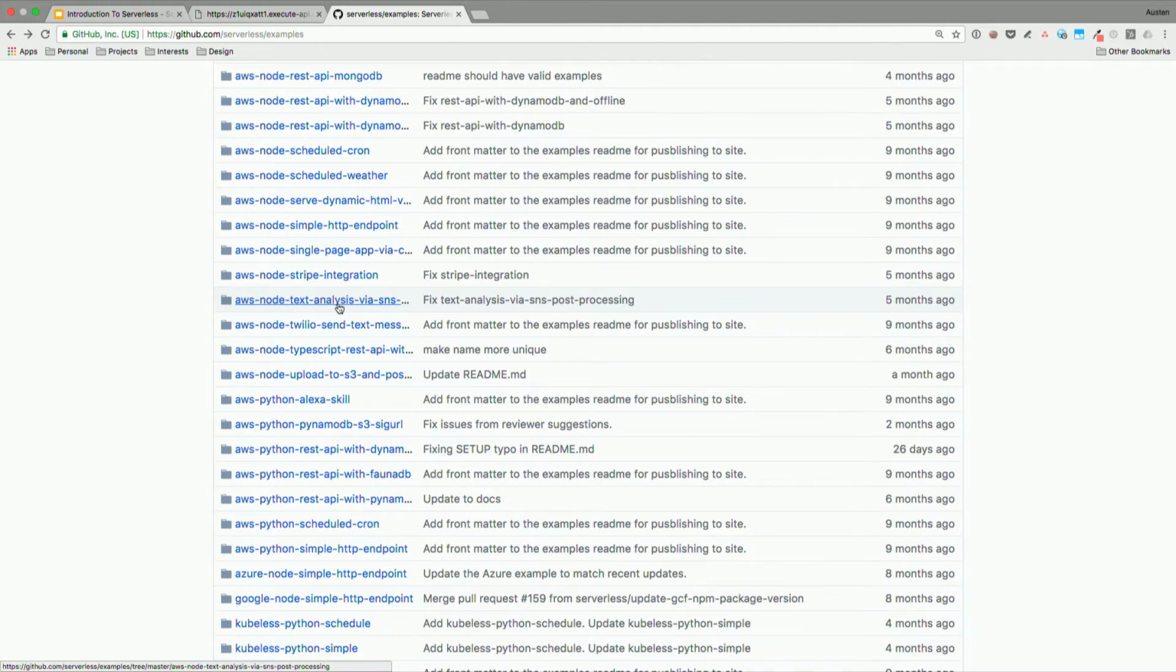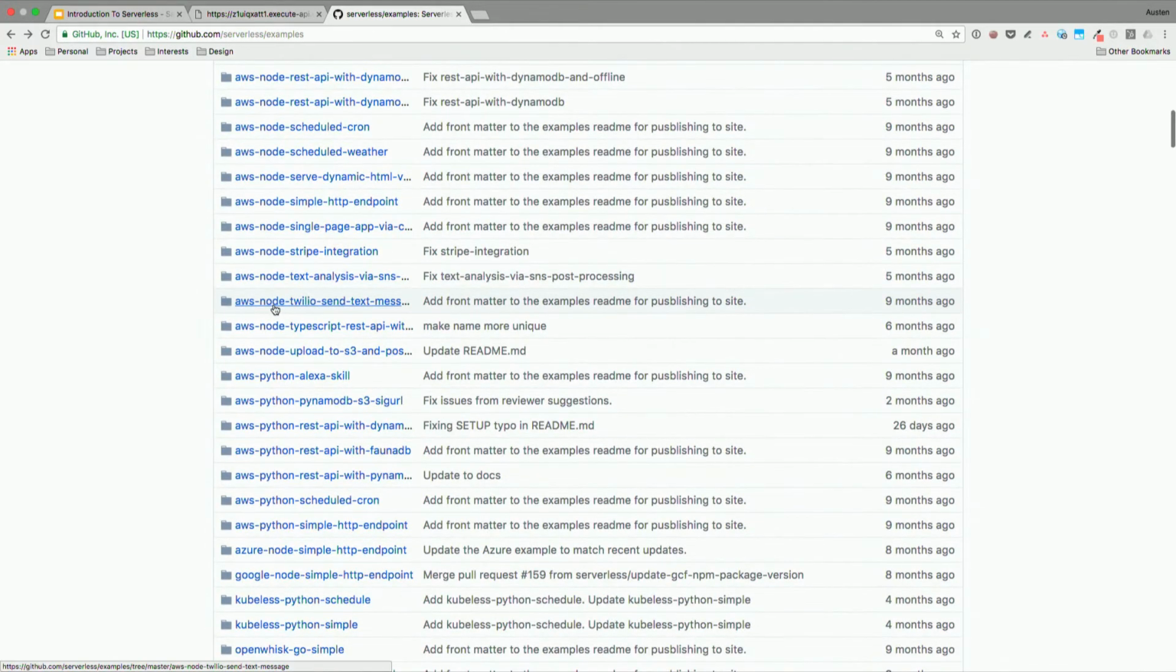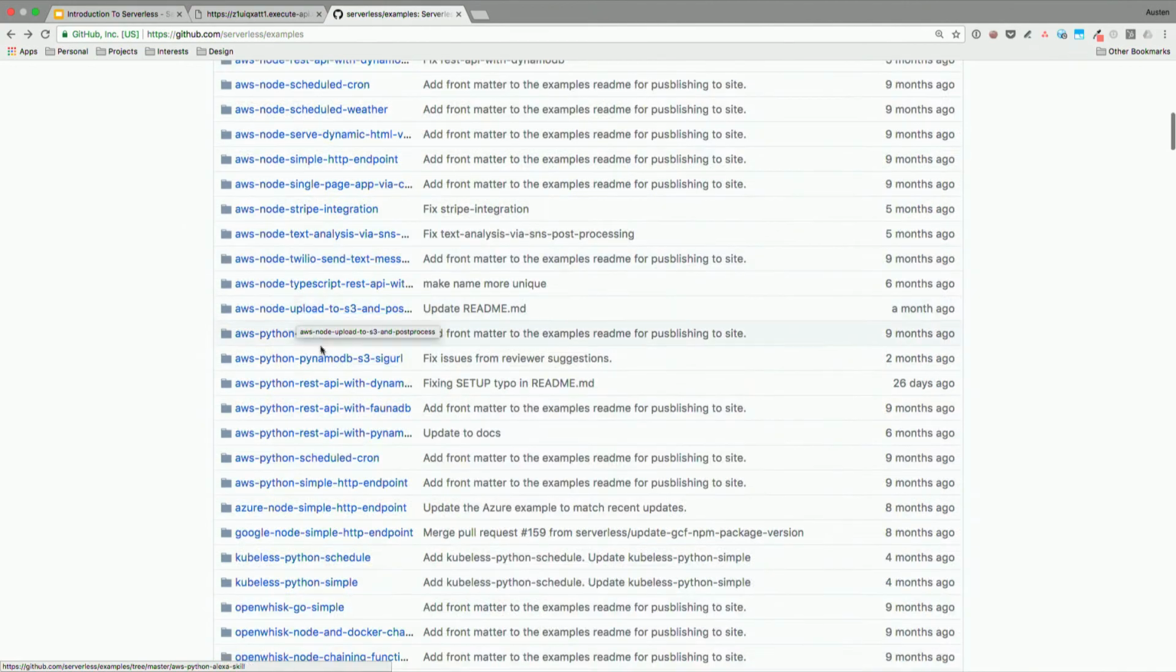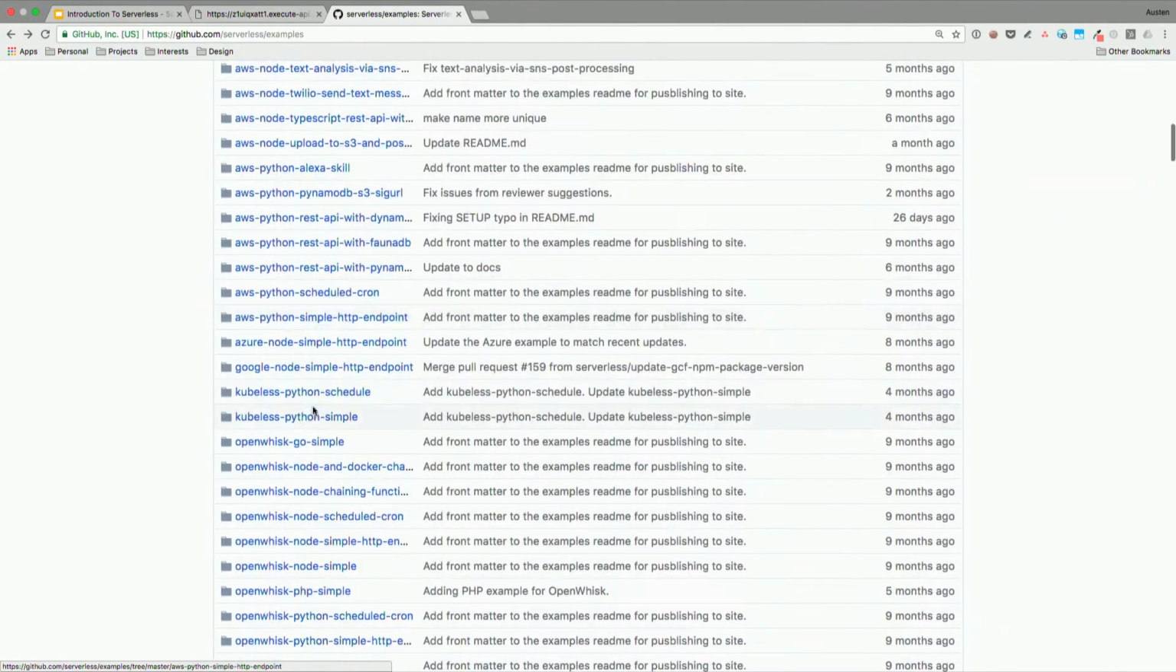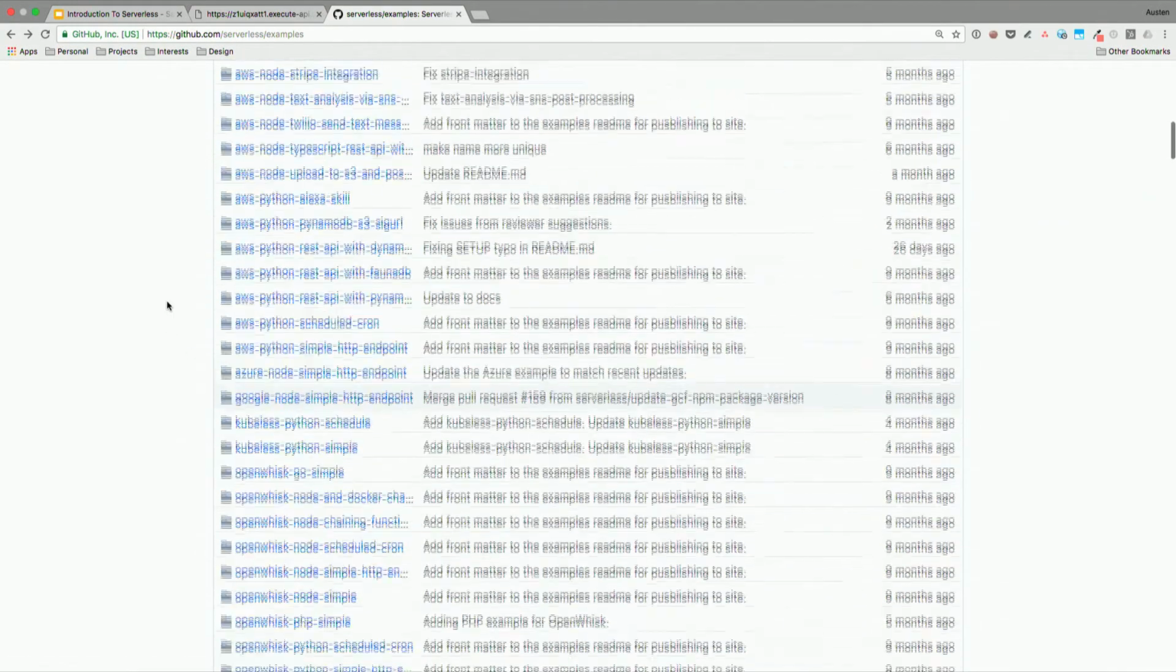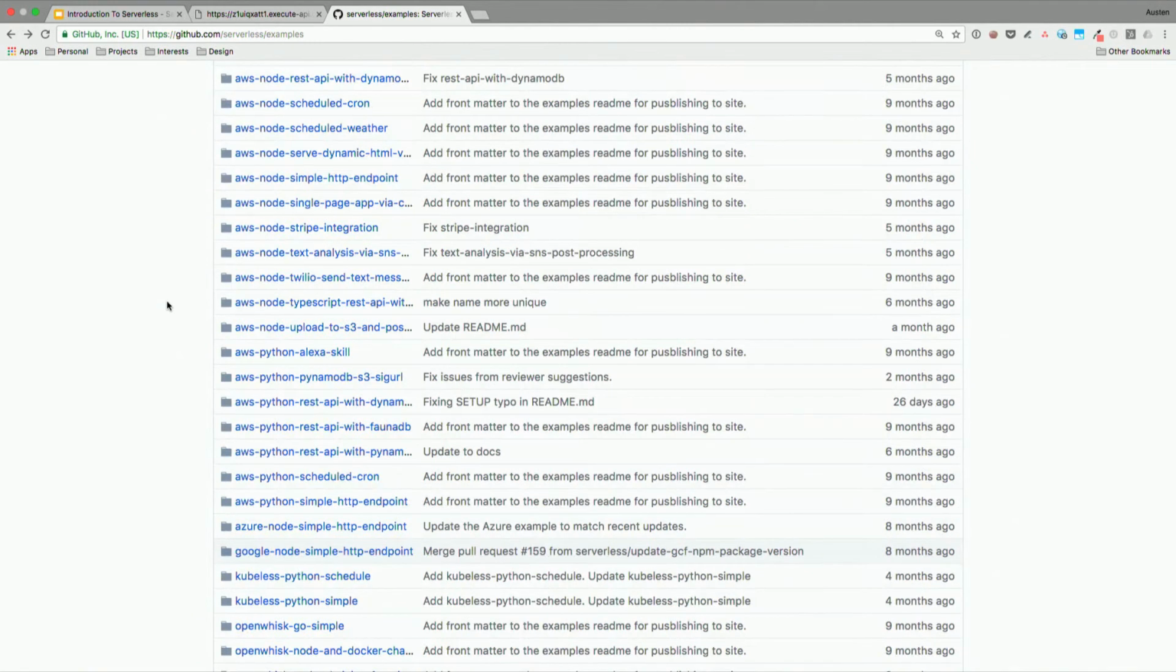Twilio, sending out text messages from Twilio. Alexa skills. There's a lot of Python examples here, and then we get into some Azure examples. But there's so much stuff you could do with this, and this examples repo is a great place to start. You can get it up and running really, really quickly, and again, these applications are going to be more efficient than anything else that's out there. That's it. That's it in a nutshell.